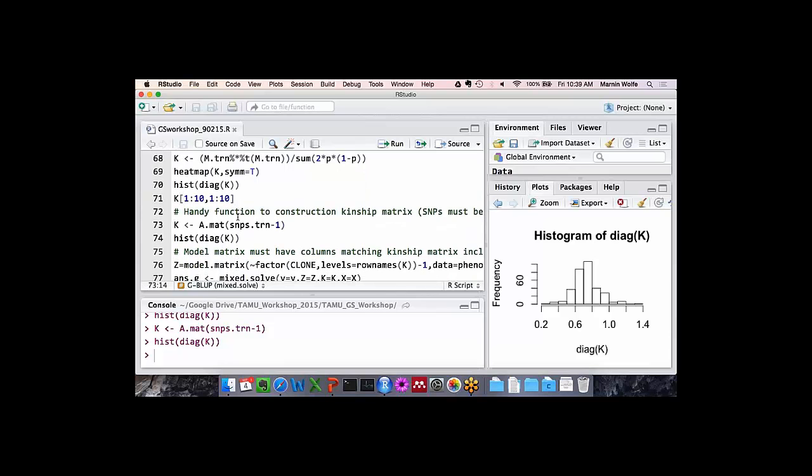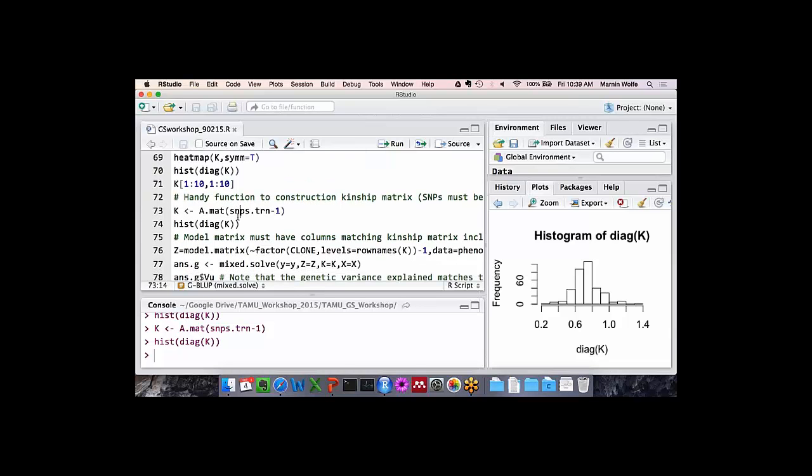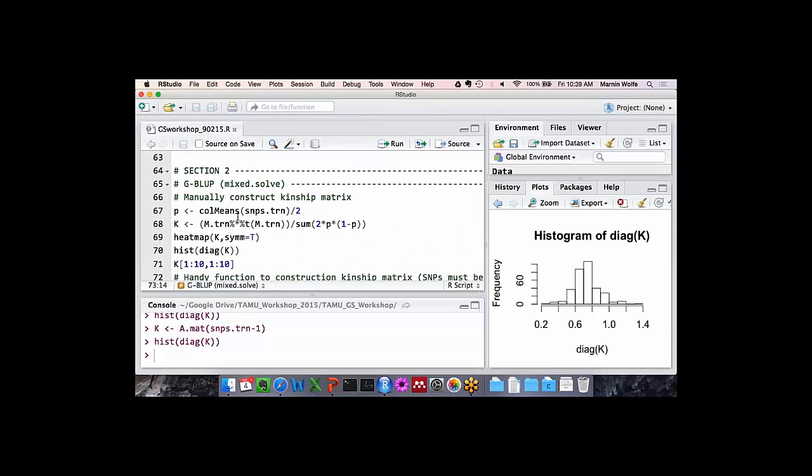So if everybody is caught up, we should have a kinship matrix. Oh, I'm sorry. So since I'm just saving this over my file on Google Drive, any change or addition that I make is going to be on there, so you will be able to download that fresh. I'm just going to give you a second to get that all down.